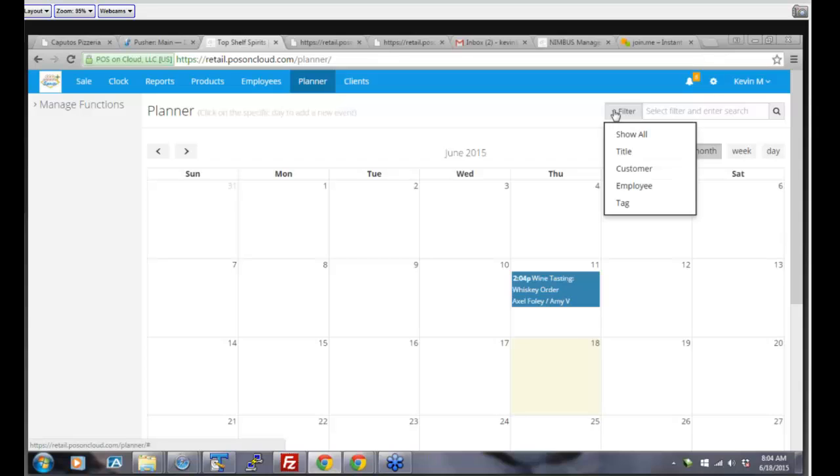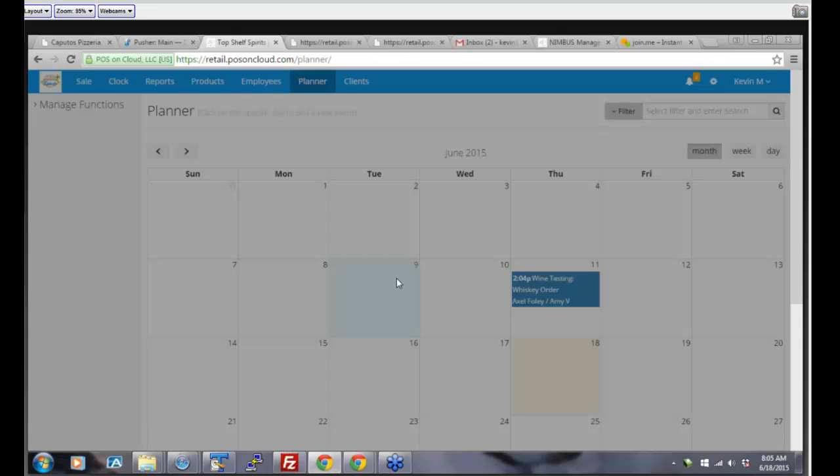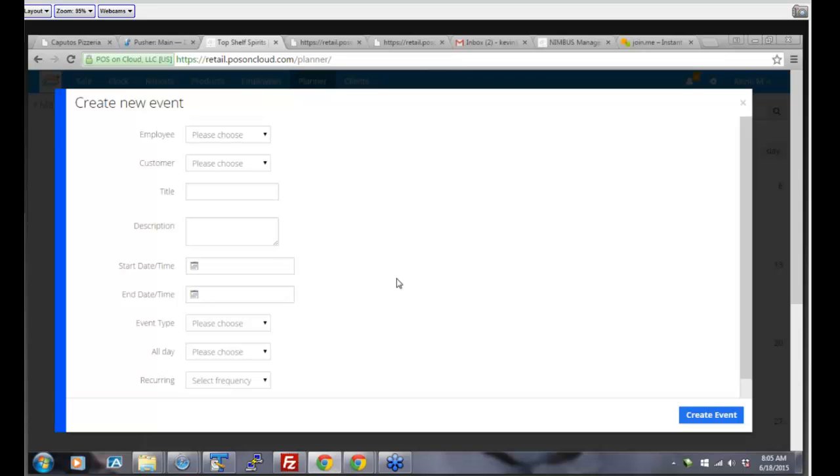We have different ways that we can filter through our different appointments based on either the title of the appointment, the customer that's associated with the appointment, or the employee that created it. And then we also have different tags that we can associate with these different items as well. So if the tag we wanted to put on the appointment was an oil change, that's something that we can do there as well.